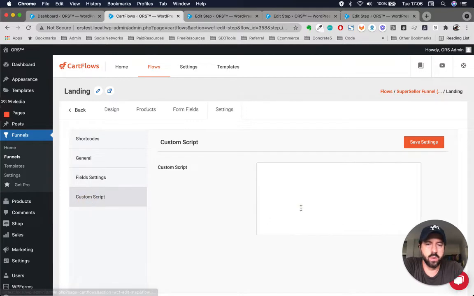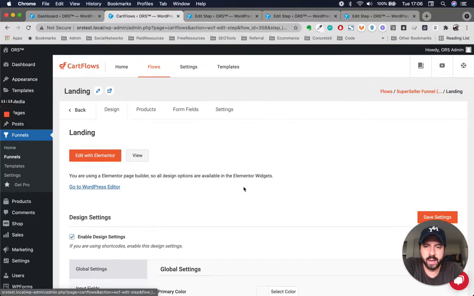As always, custom script is extra tracking code. If you have any other type of tracking service, you will paste that here, so that it will trigger on your landing page when people land on it. Go ahead and save the settings and go to design again.